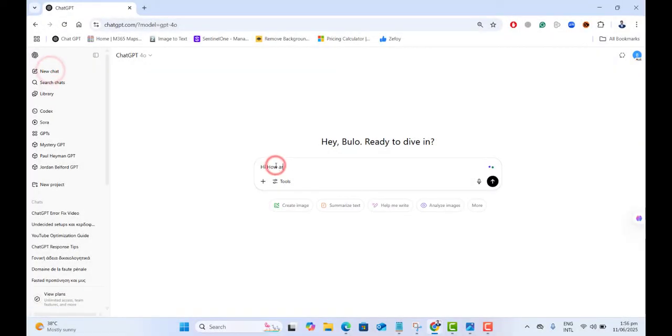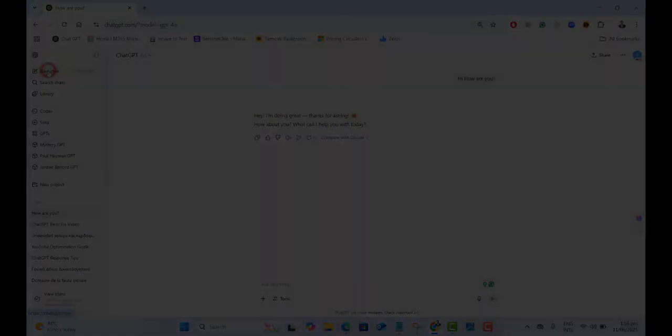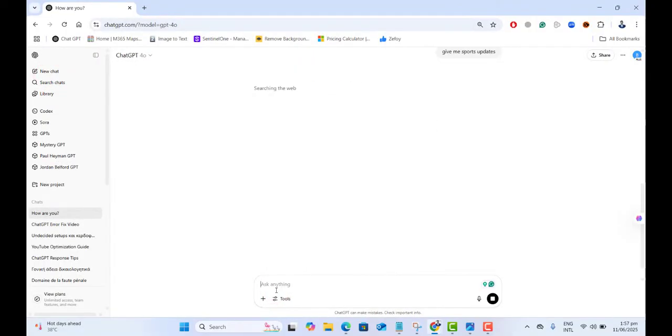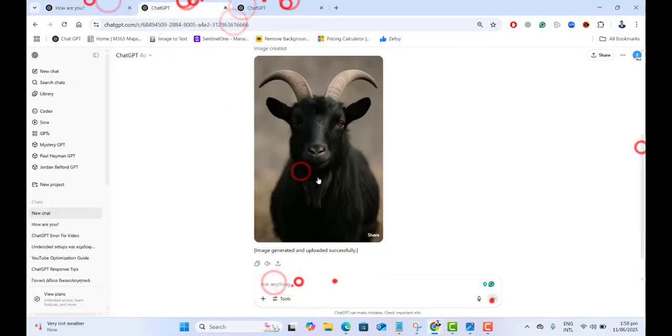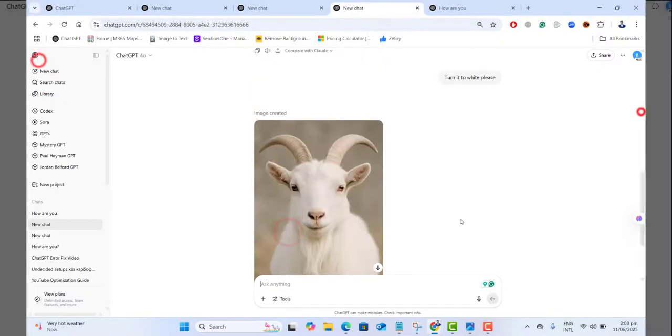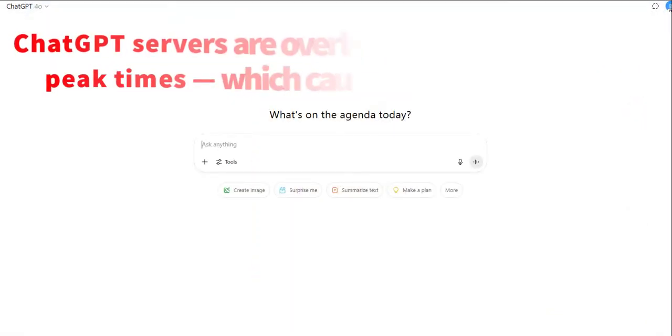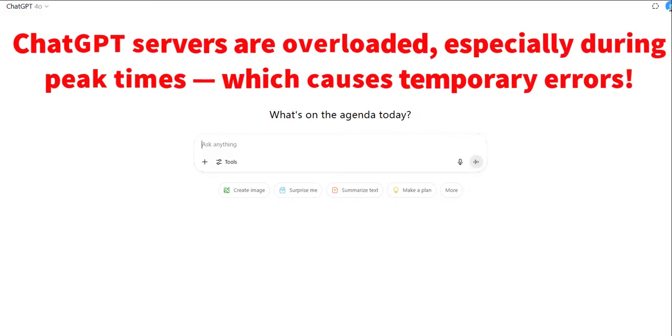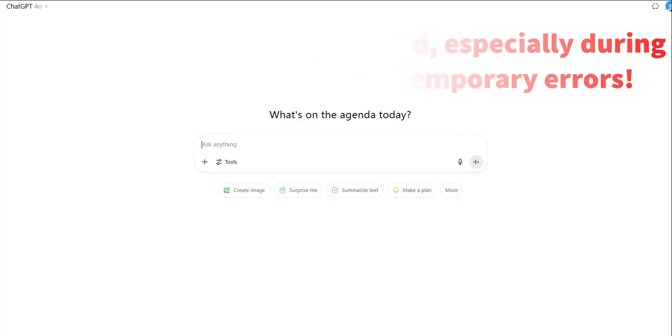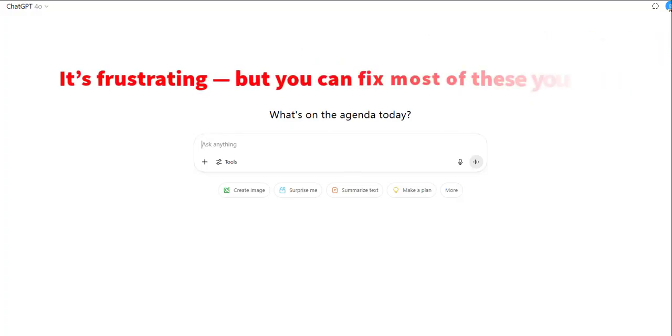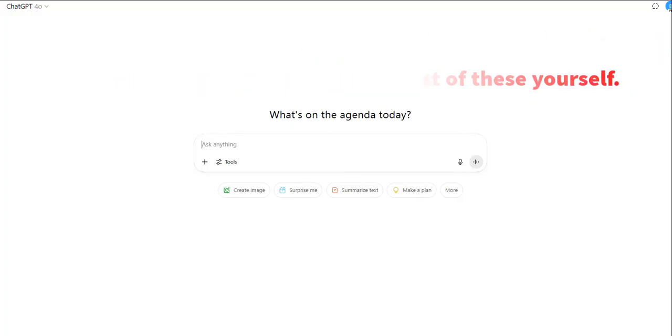So why is ChatGPT not working or not responding today? It could usually be a few things. You have opened too many tabs or refreshed too quickly, which triggers an error. Or ChatGPT is under heavy load, especially during peak hours, which causes temporary server-side errors. Either way, let me show you how to fix all of them.